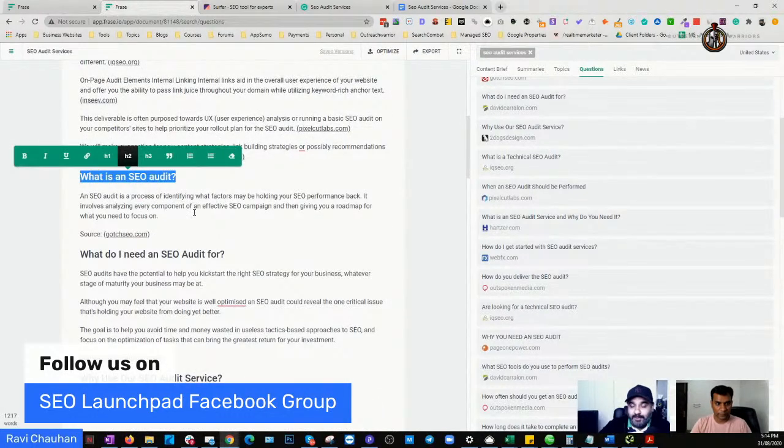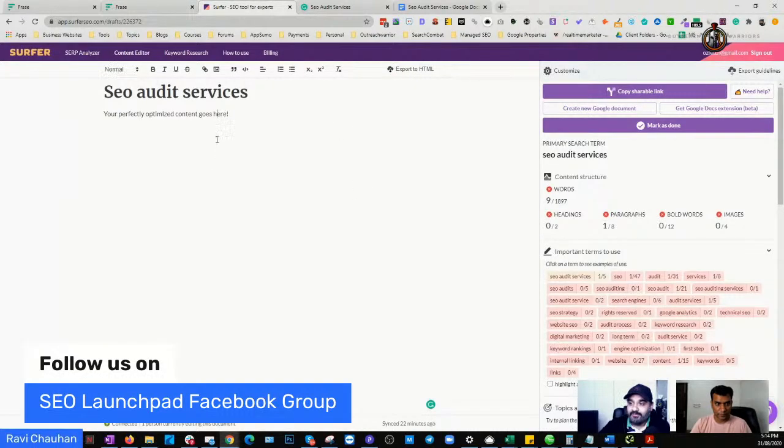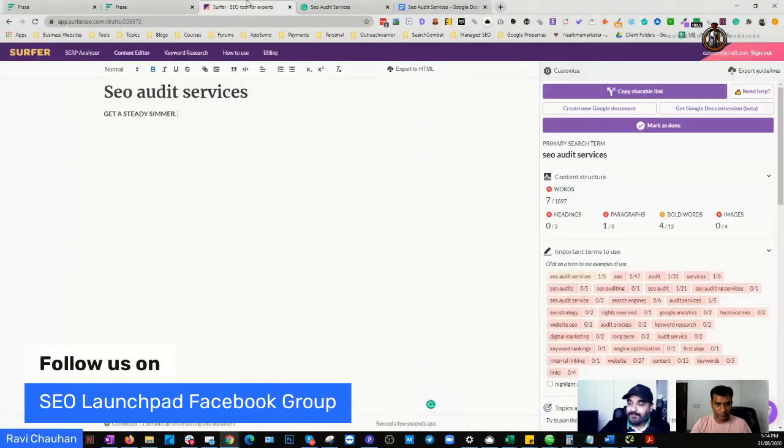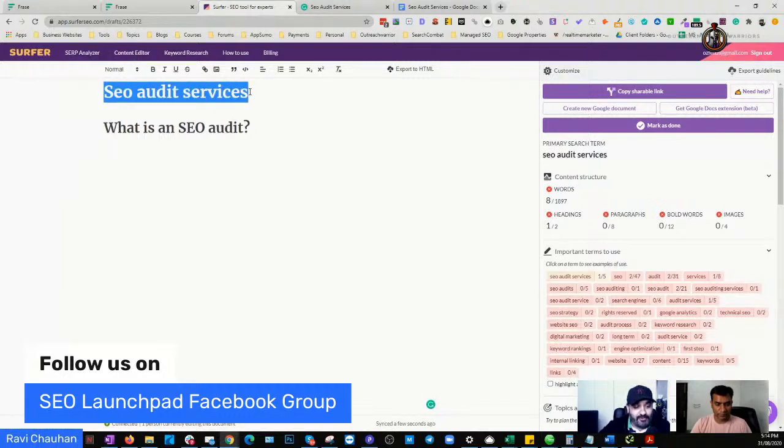So there are two ways to optimize this, right? Either you can just copy the questions into Surfer. So you can start putting all the questions in here. In Surfer, basically what I've done is I went to the content editor, and I put SEO audit services as a phrase or the keyword, and I ran it for US.